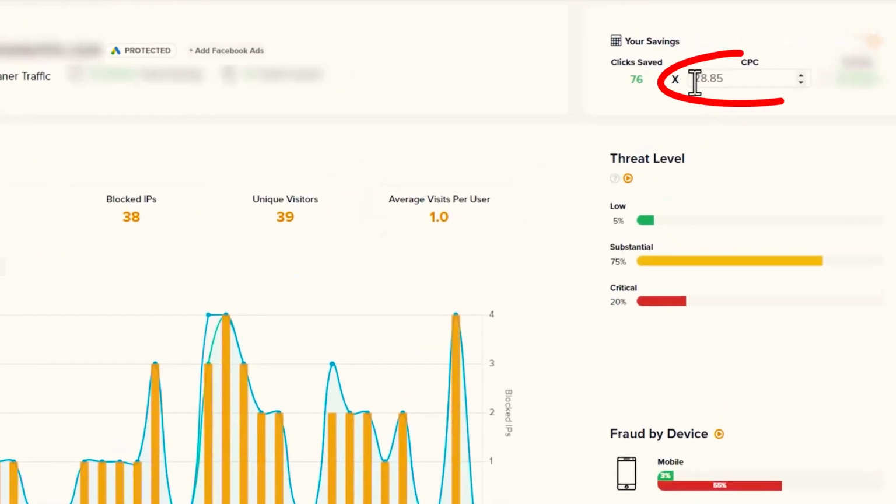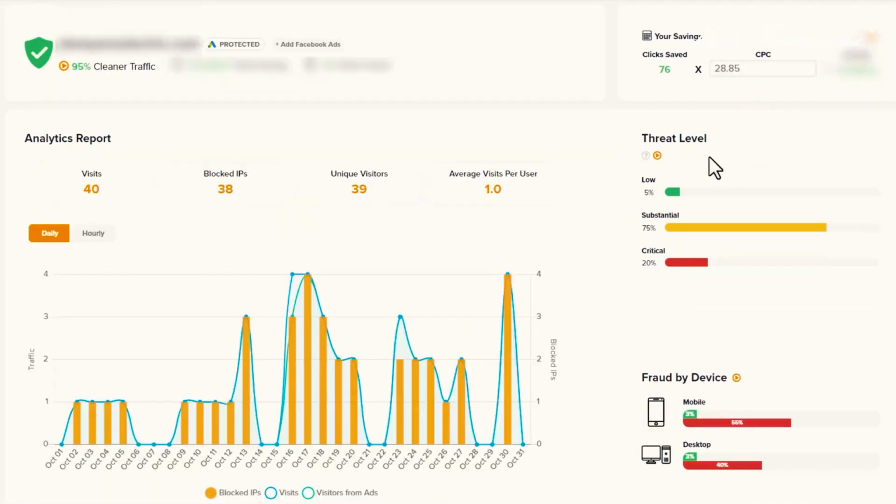As you can see, the cost per clicks run about $29. You can see the different threat levels that Clickcease identifies as low, substantial, critical, and also by the device, mobile and desktop. Now stay with me. I'm going to show you how much it saved here in just a second.